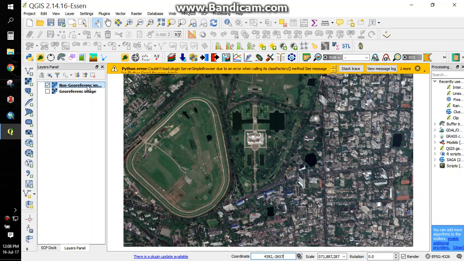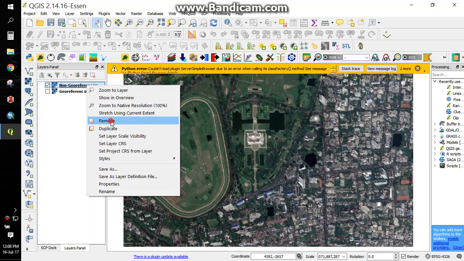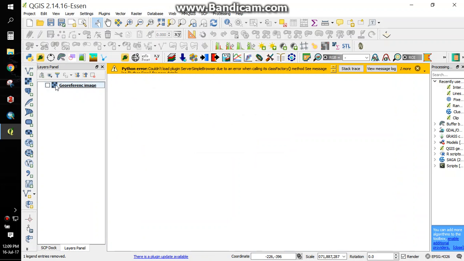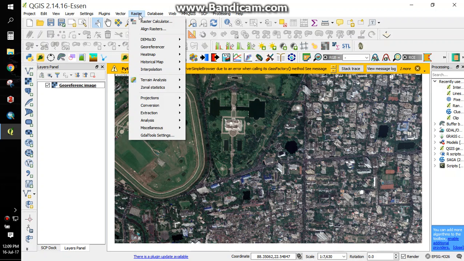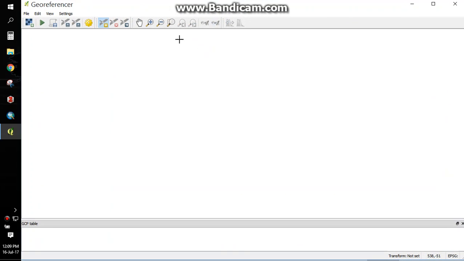Now remove this non-georeferenced image, okay, and open here the georeferenced image, the master image. Now we go to image to image georeferencing. How to do it? Now Raster, Georeferencer. Now here the new window opens and open the non-georeferenced image.